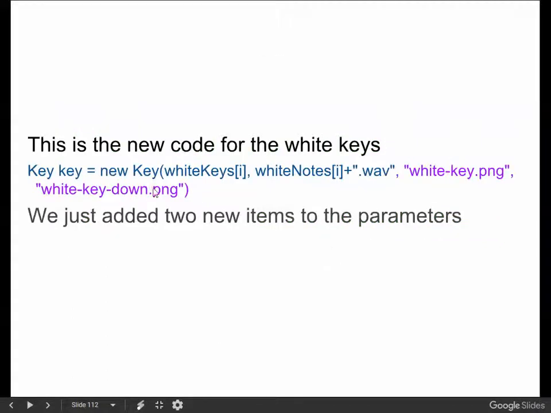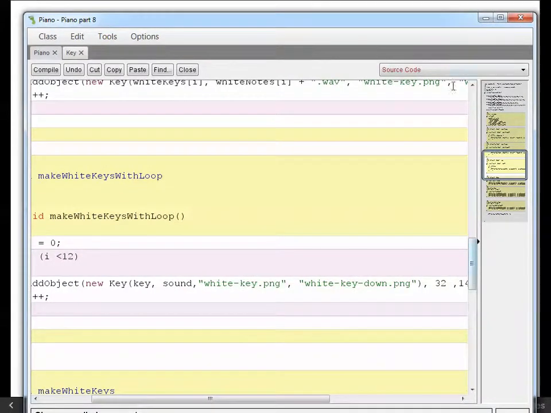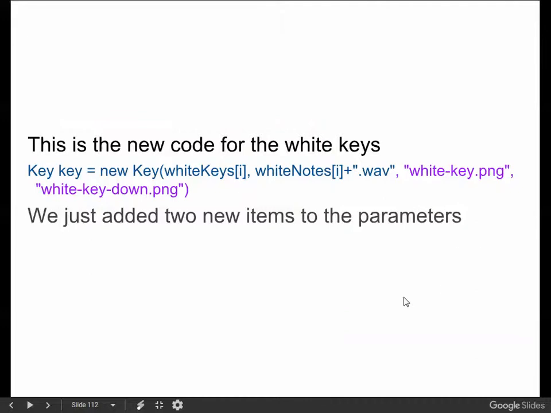Okay, so this is the new code for the white keys. So white keys I, white notes I, plus dot wave, and then white key dot png in quotation marks. You got a comma, comma, and then white key down dot png in quotation marks. Just showed you that right here. Okay, let's keep going.